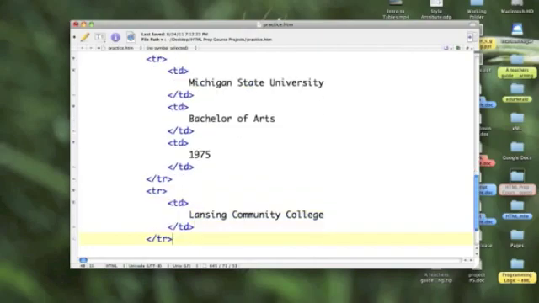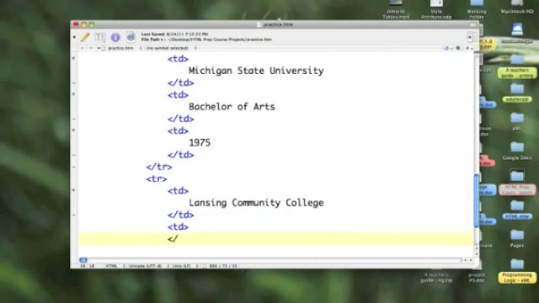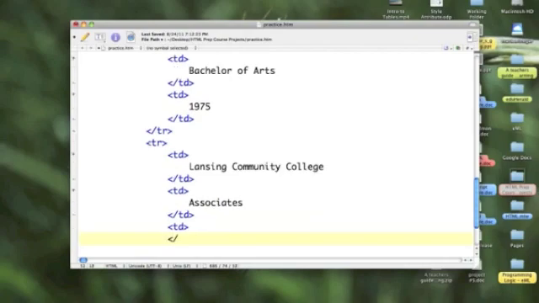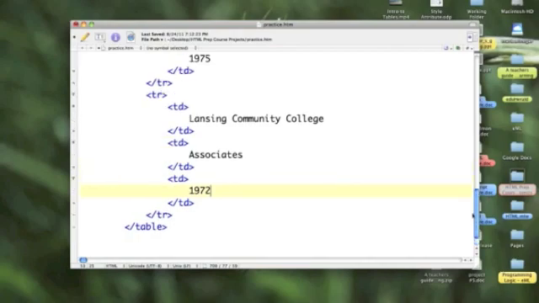And then we've got one more, Lansing Community College. And that will be an Associates. And that was 1972. Okay, so we should have three columns.